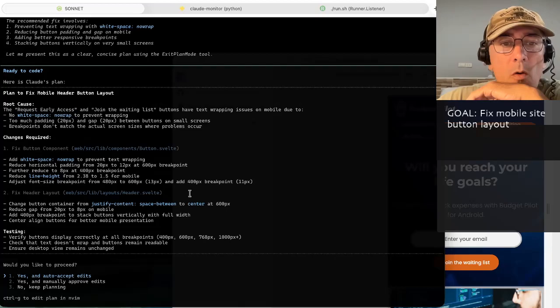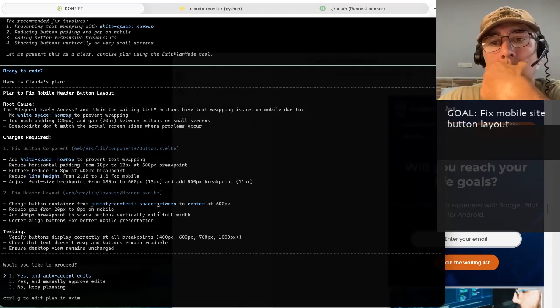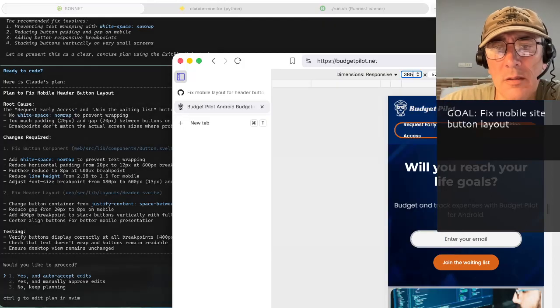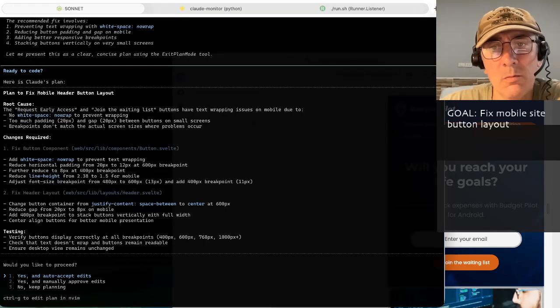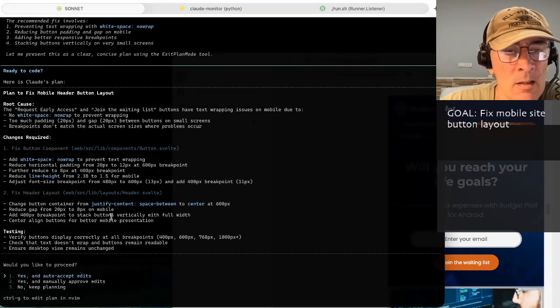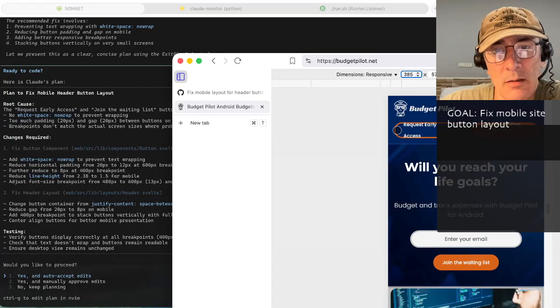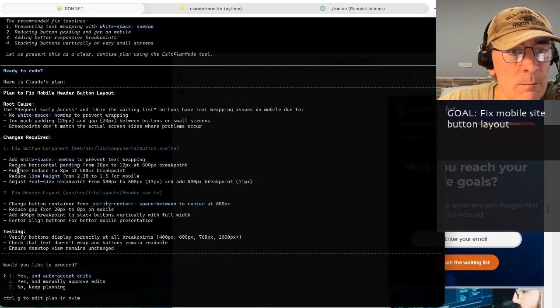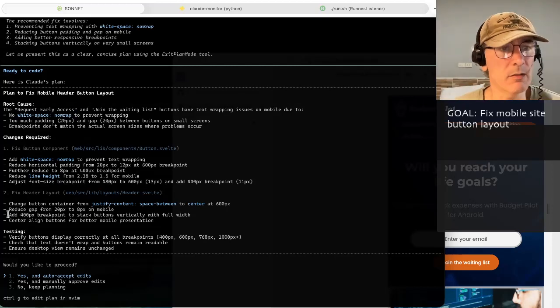Okay. Instead of space-between to center. Not sure how this will help, but we will see. Because basically it will be the same, isn't it? We'll see. I don't know where I am anymore. Here, reduce gap from 20 to 8. Gap between elements, because there is padding and gap as well.